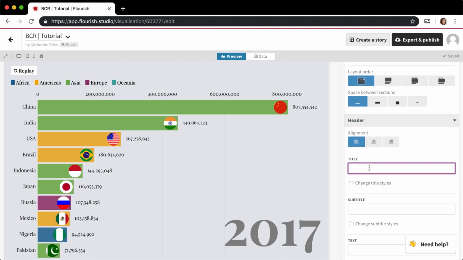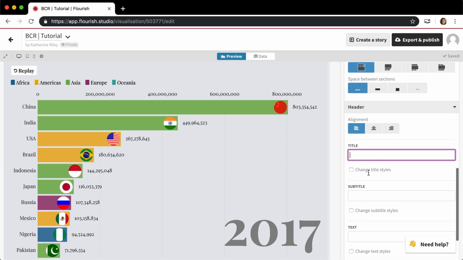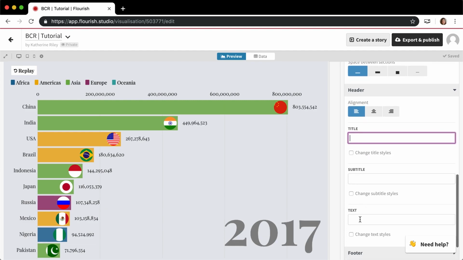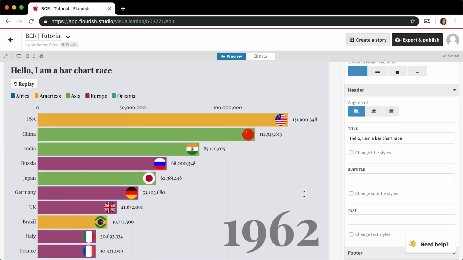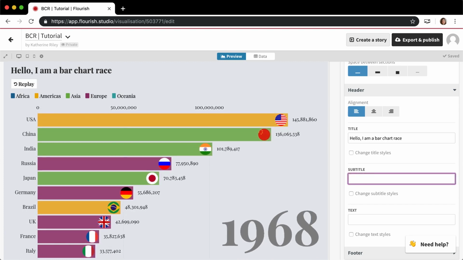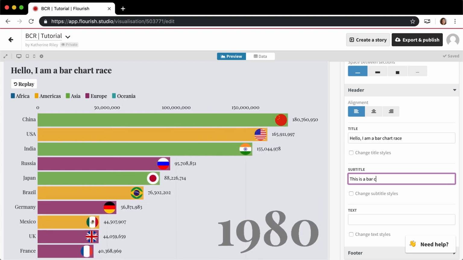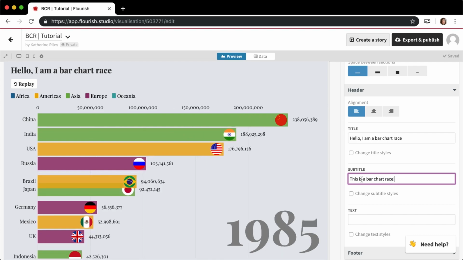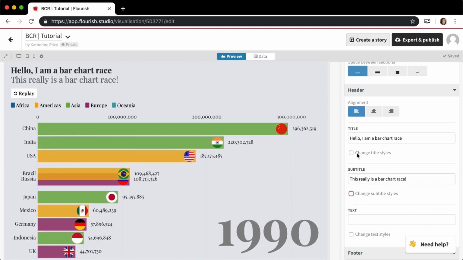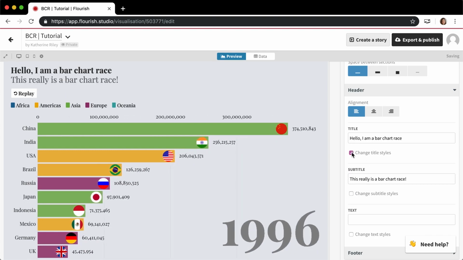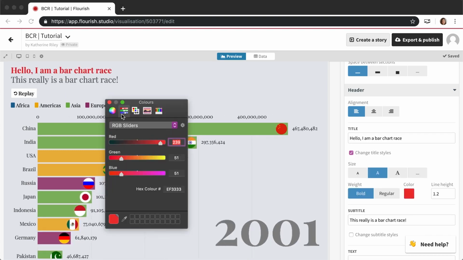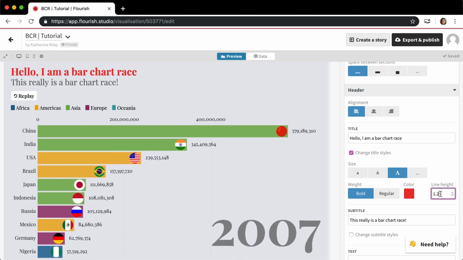So header and footer work as you normally think they would. In header, there's a title, subtitle, and text, like text below the subtitle options. So in this case, I'm going to add a title like, hello, I am a bar chart race. This is our nice new bar chart race template. If you watch it go. And a silly little subtitle as well. This really is a bar chart race. And each of these is also stylable, so you can change the color of these as well. You can change the size, you can make it bigger.